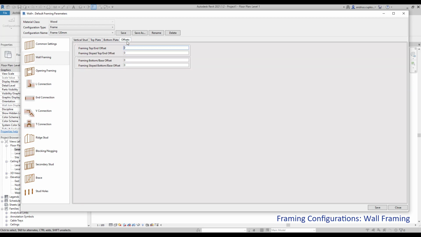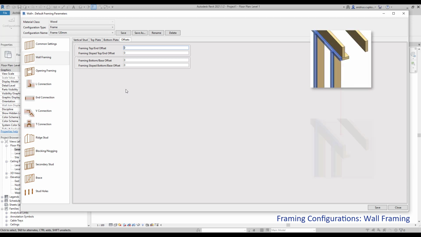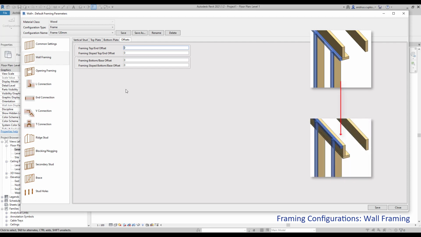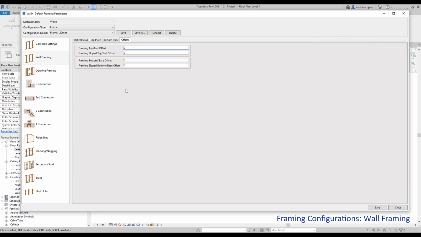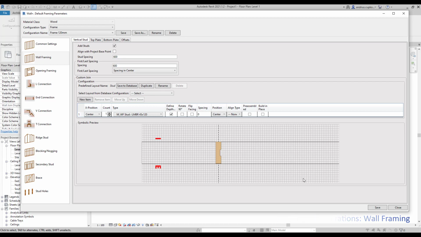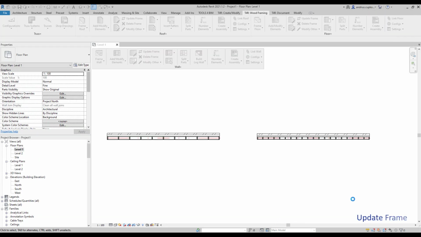The last tab in the wall framing settings is offsets. We can control the offsets from the top and from the bottom of the frame. These settings are useful when we want different framing layers to have different heights. In this example, the vertical nailer top offset has been increased to reach the top of the upper floor joists. Okay, so let's just save our configuration and update our frame.